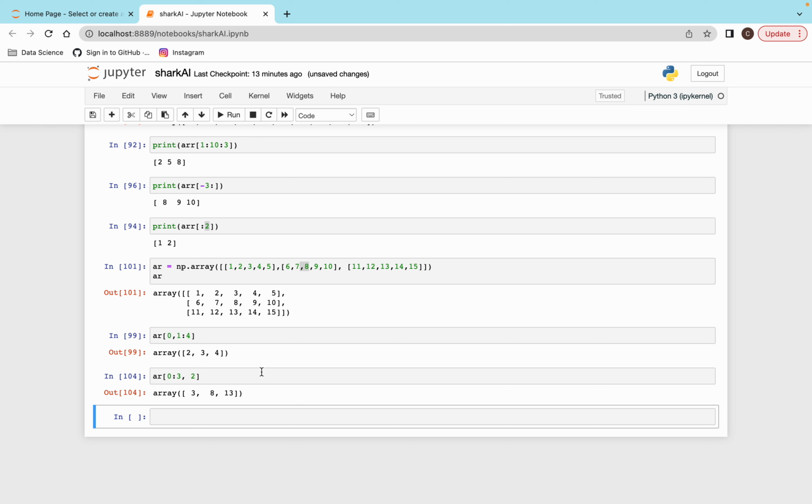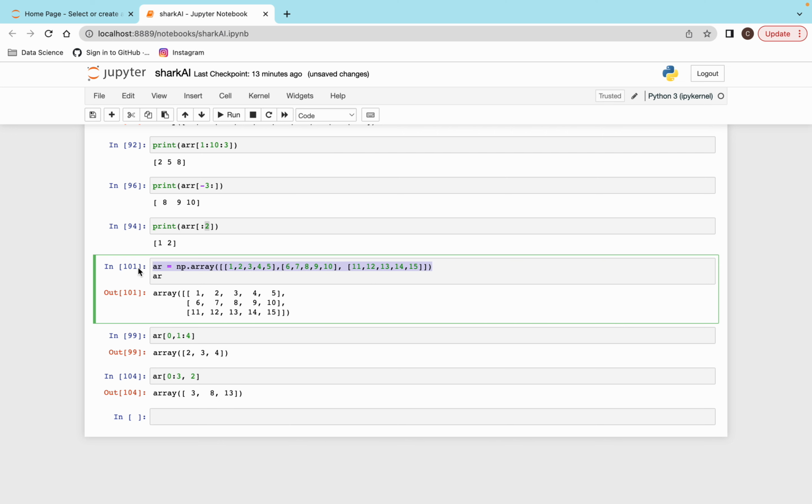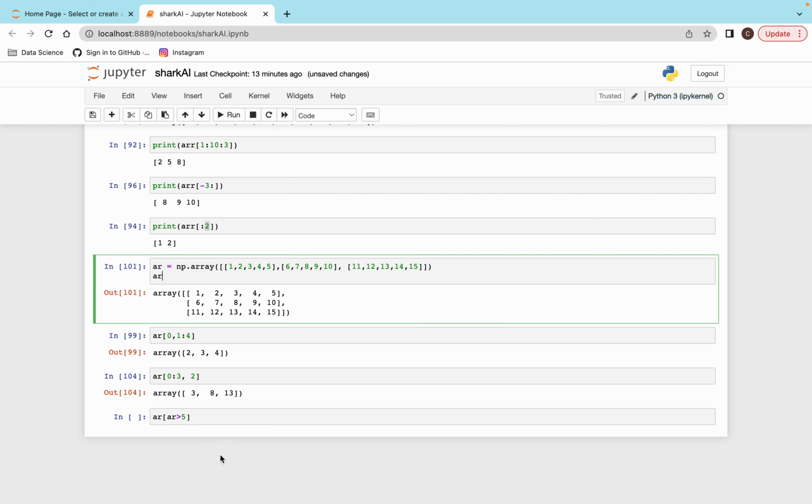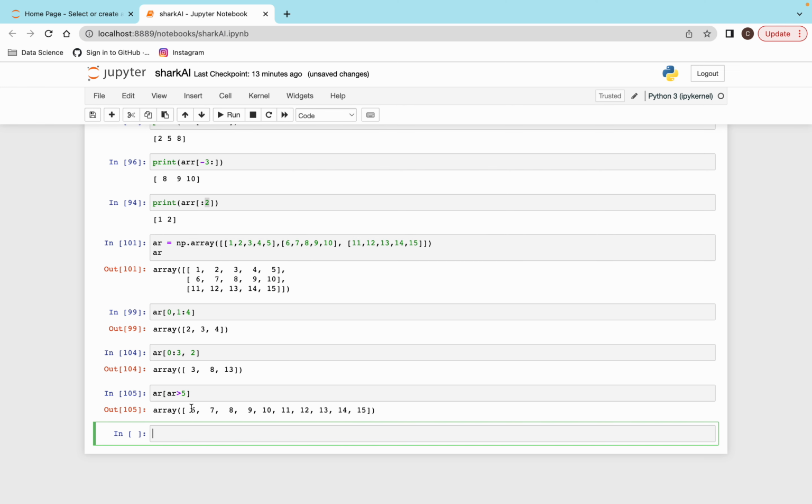Let's see another slicing technique. Suppose I have this array and I just want to get the values that are greater than 5. So ARR greater than 5, and it will give me all the elements. It will loop through each array and return the elements which are greater than 5. So look, 6, 7, 8, 9, 10, 11, 12, 13, 14, 15. It is returning every element that is greater than 5.